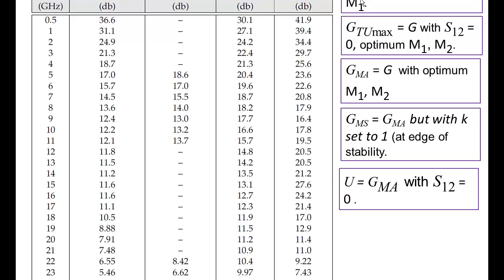Another gain, GMA, is the maximum available gain, and that is the gain with optimum M1 and M2. So it is a real gain as well, what we're going to actually get from our transistor without feedback. Of course, with feedback we could turn our amplifier into an oscillator and we would have infinite gain. GMS is another artificial gain. GMS is equal to GMA, the maximum available gain, but we artificially just set K to 1. And the concept behind this is that it'll give us an idea of the gain at the edge of stability.